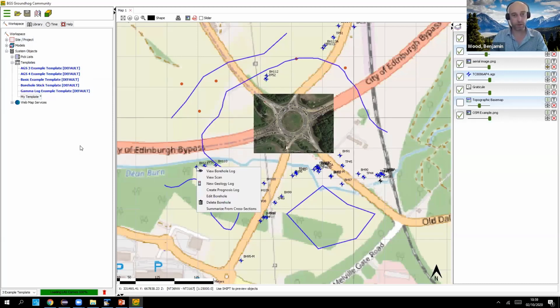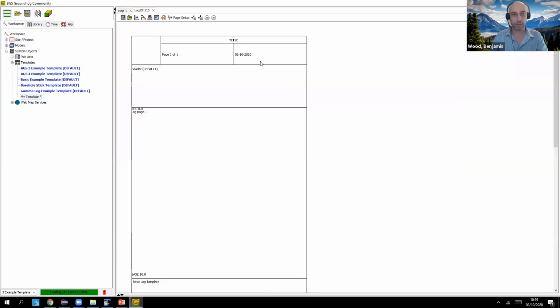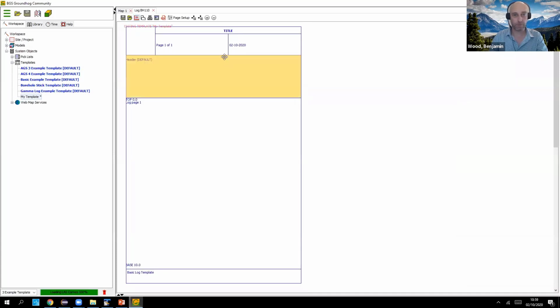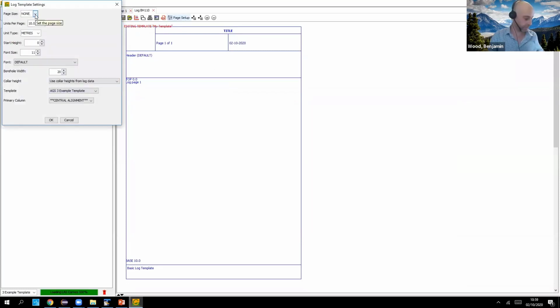So if I go back to one of these borehole logs here from my AGS file and view the log, I can then choose this new template as an option. And it comes up blank, but I can then start to edit it. If I go into edit mode, I can move all of these guidelines around to arrange it how I like. I can use page setup options to set the paper size, for example.